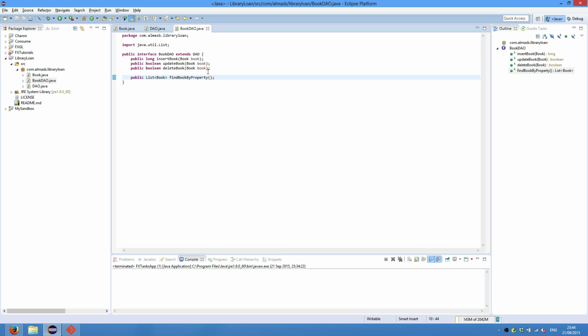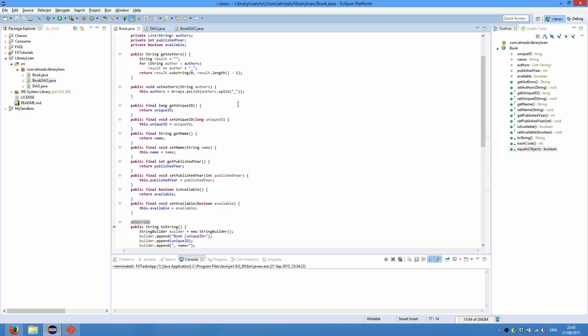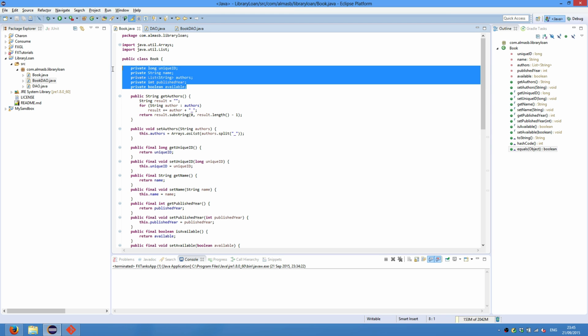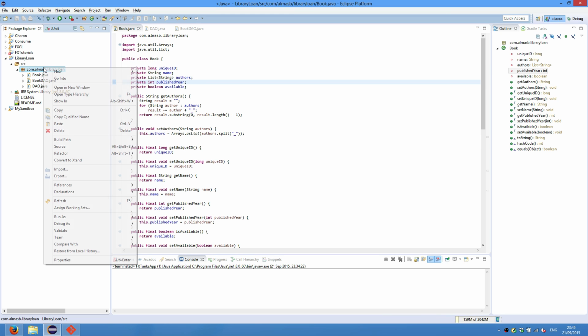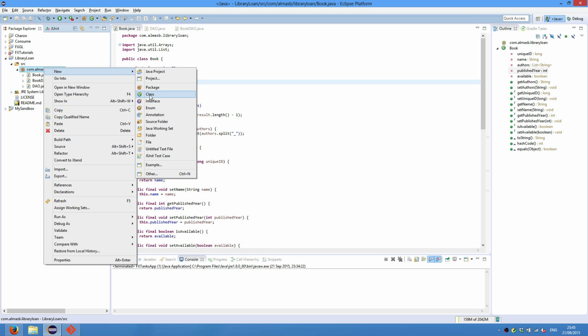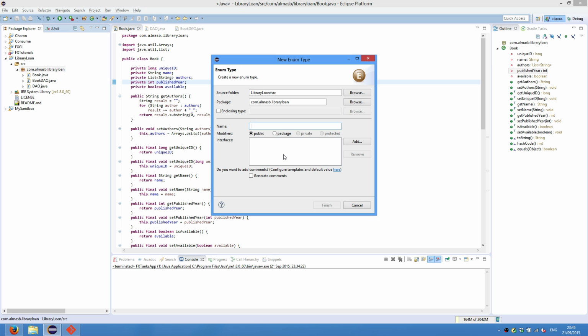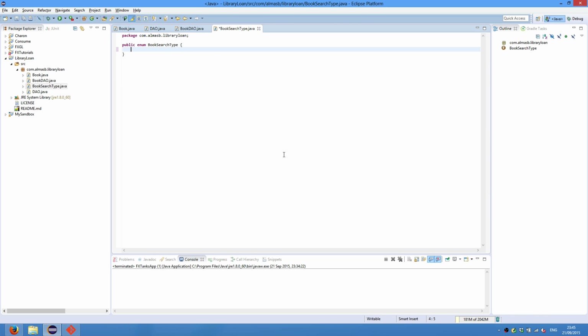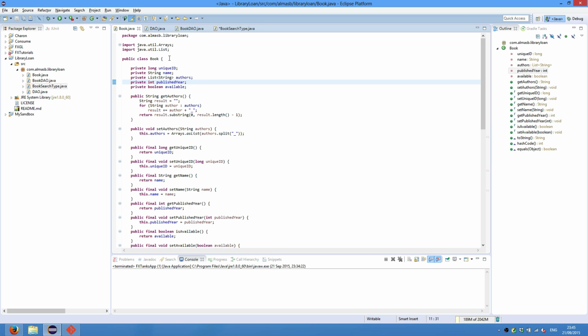And this property could be one of those things. So these are going to be properties of our data structure. And we're going to define an enum, which is a search type. So book search type, which includes these things basically.